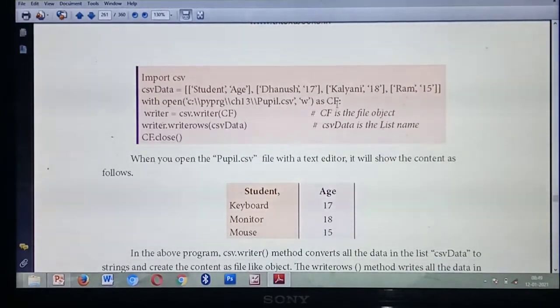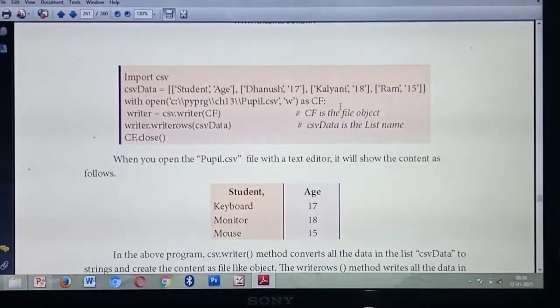What do you mean by cf? It's a file object. Already you have studied. While writing data, it will create one file object. What's the name of the file object here? cf. Okay. Next you are going to write the file, isn't it? For reading, which one would you include? reader equal to csv.reader of, isn't it? But you are going to write a file. So to write a file, which function do you need to call? The writer function. So writer equal to csv.writer of.